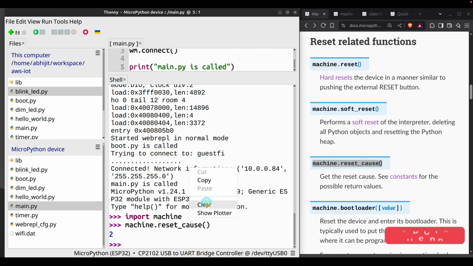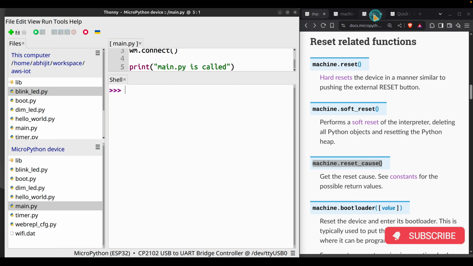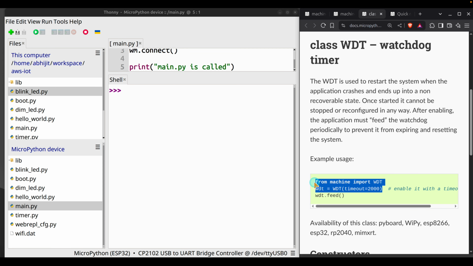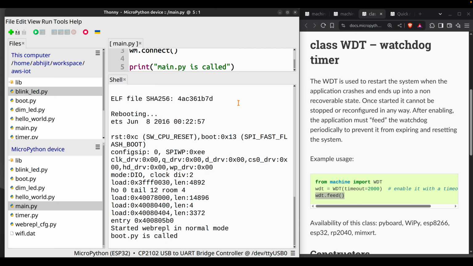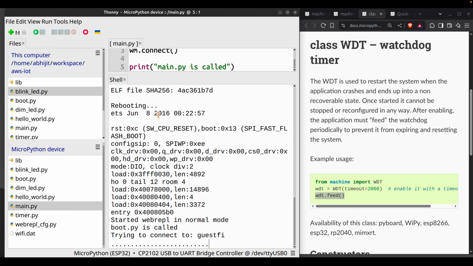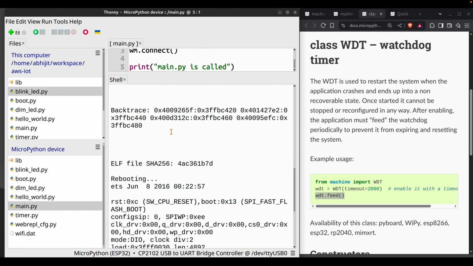Let's clear the shell. And now we'll move to the watchdog timer. Copy these 2 lines from the documentation. Paste it. So we are going to initialize this watchdog with a timeout of 2000 milliseconds. Within these 2 seconds, if we do not call the feed method, then the watchdog timer will start resetting this module. So hit enter. And sure enough, it started rebooting this module.